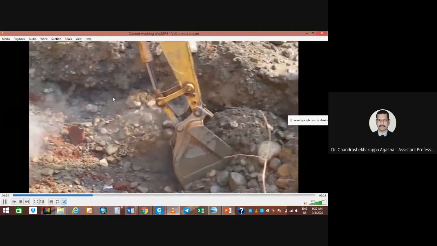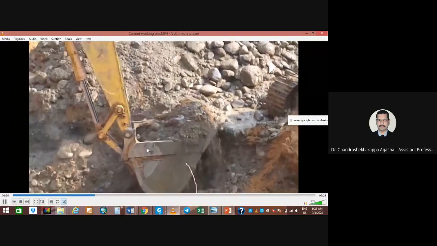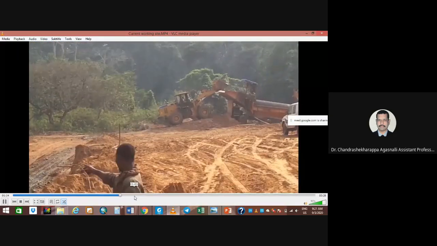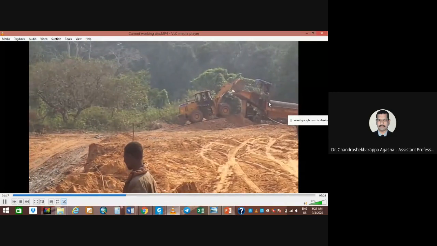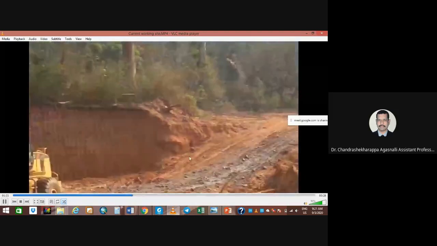It's sand with clay materials and gravels. If you put water, the lighter material will go out and the heavier material will stay. This is what they put in the scrubber plant, in the hopper.